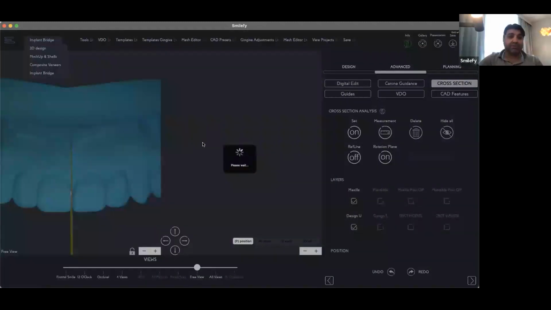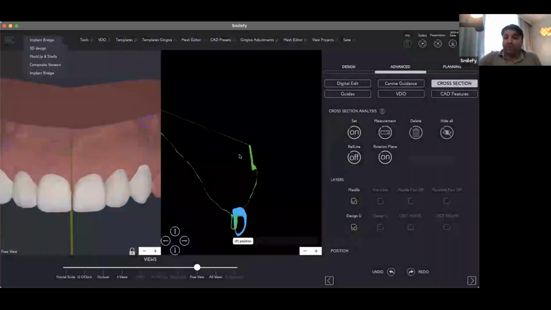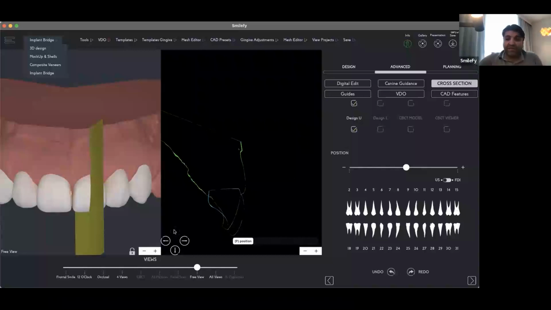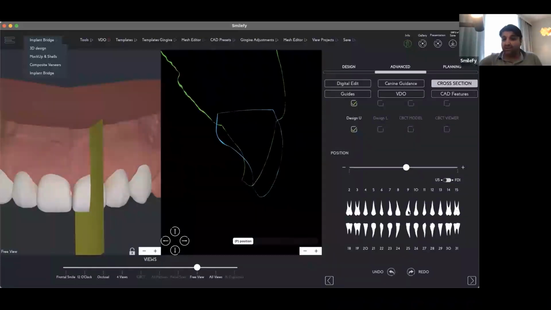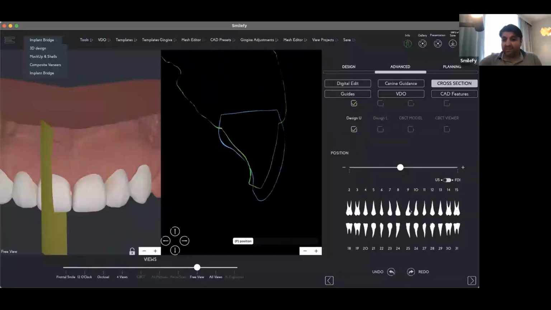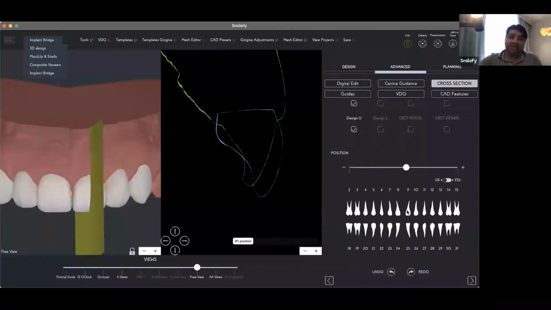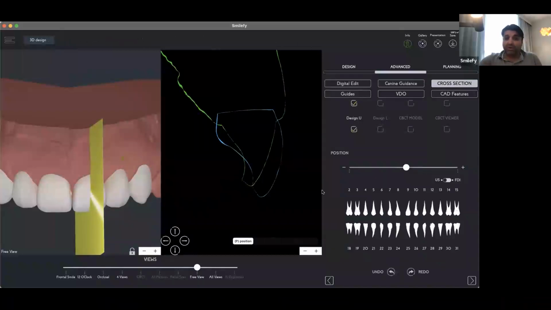That's very, very important if you have the lower or upper design, or even if you want to create a composite restoration with the cross section. We have a very, very easy workflow for cross section. For example, you do have the teeth chart, and you click on whatever tooth you want to see in the cross section. 8, 9, 10, 11. You see, you just click and the cross section jumps to the place you want to see the cross section.